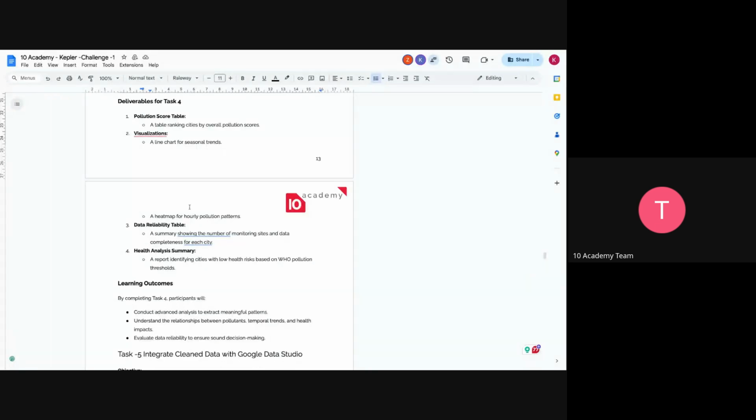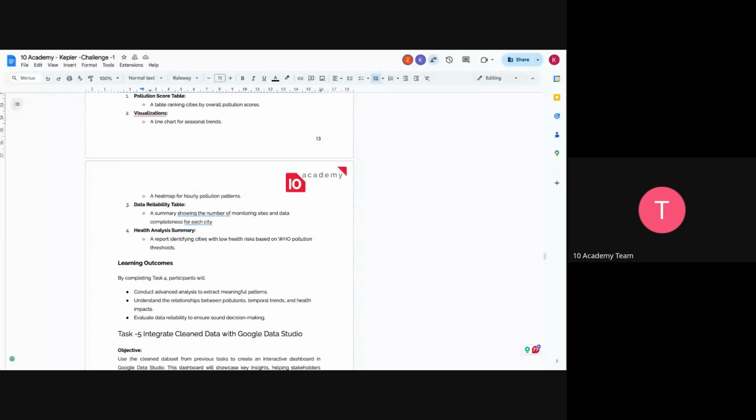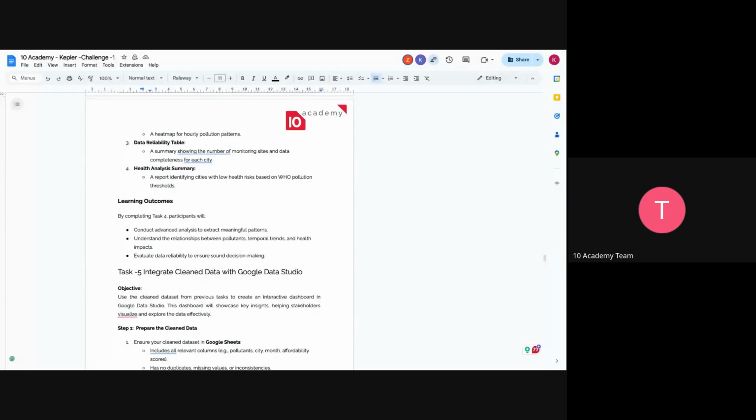And what you're going to be delivering for this one is a pollution score table, which is just a table ranking the cities by overall pollution score, a line chart for seasonal trend, a heat map for hourly pollution pattern for visualization, and a data reliability table, which is just a summary showing the number of monitoring sites, and so on.